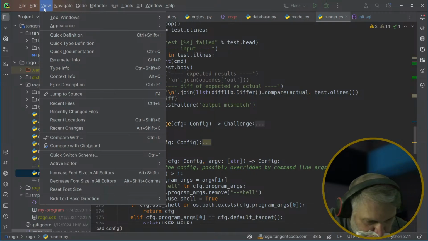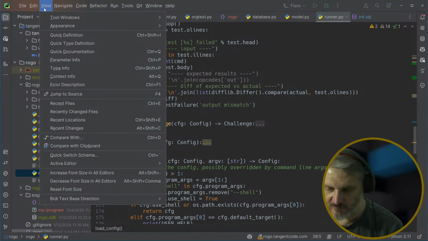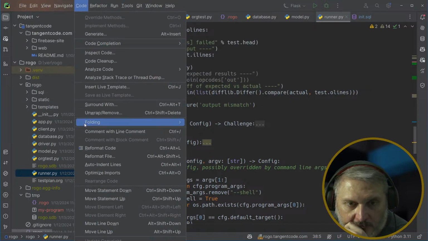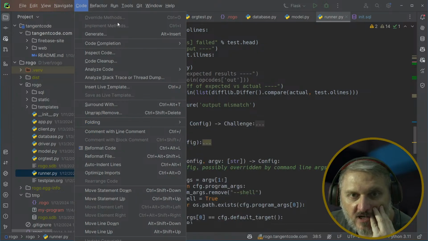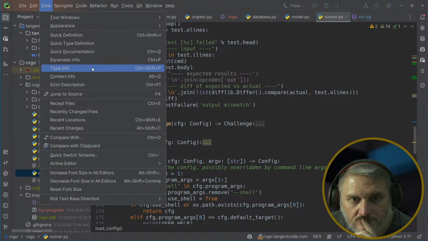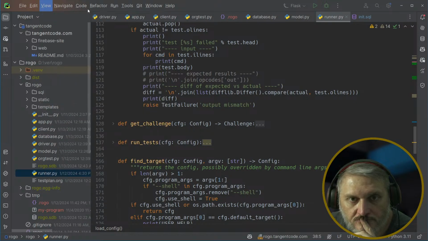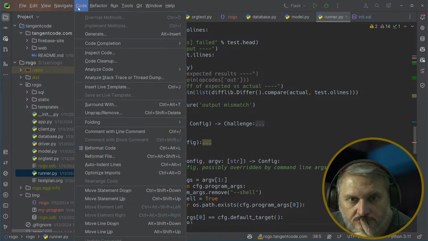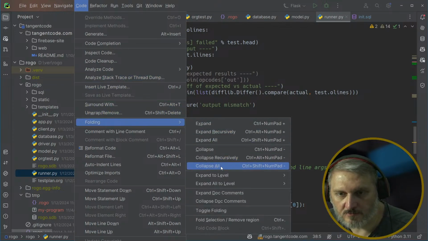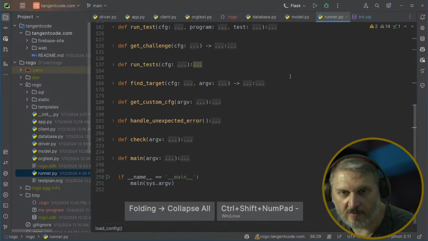I apologize. I am very under the weather. Just coughing up gross stuff. Okay, so how do I see the way to view? Collapse all. Control Shift Numpad minus. Okay, I won't remember that.